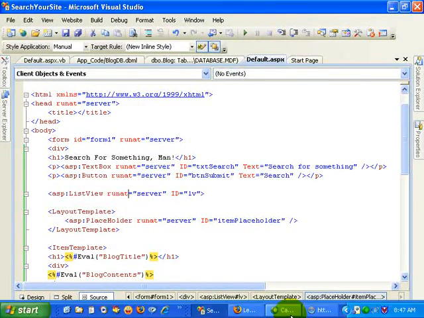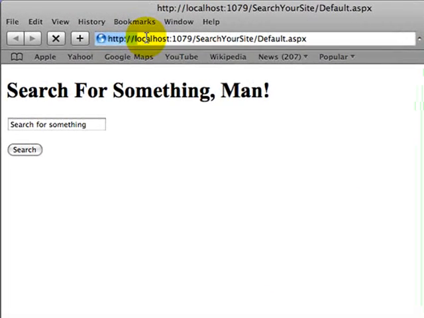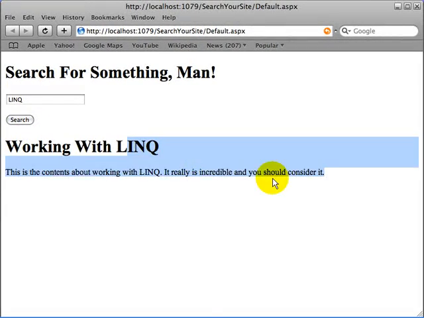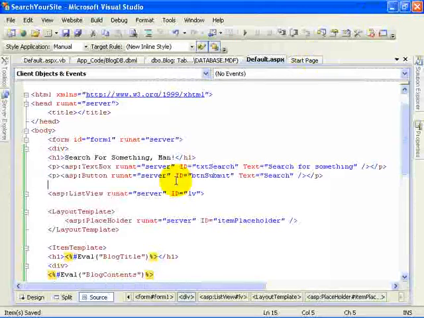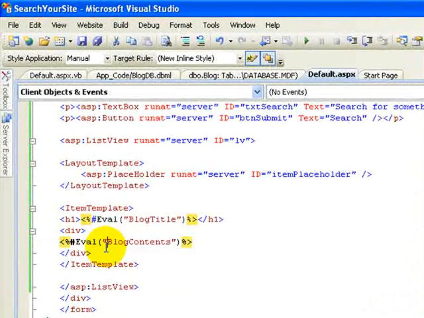And let's go ahead and view this in the browser again. Let's see if it works now. So I'm going to search for LINQ. It's going to do a full postback, which we will change in a minute. And it's pulling back a full record. Now, this isn't exactly what I want. If this was a long blog entry, it would pull back all of the contents. I just want to pull back, maybe, to keep it simple, a link to that entry.